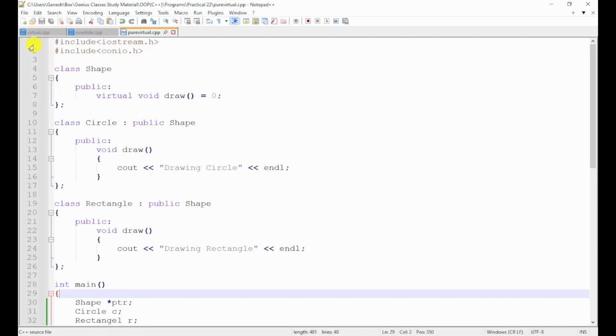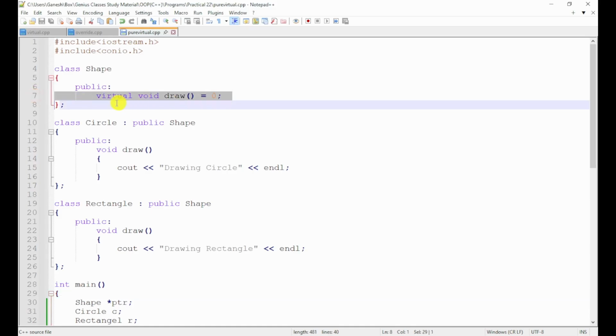So initially I am including both the header files, then I am creating a class, that is class shape, and inside that I am not taking any member variable, I am directly writing a virtual function. Pure virtual function is written here. So I am first taking a public access specifier. Inside that I am writing this function as a virtual, this is the keyword, virtual keyword, then void, then draw, and after the parameter bracket I am writing equal to 0. So this is the declaration of pure virtual function.